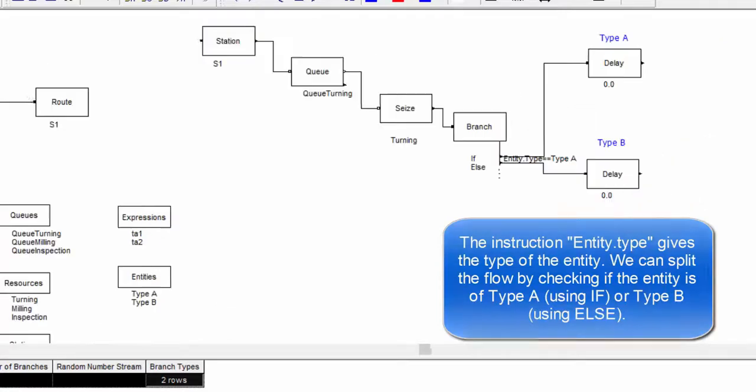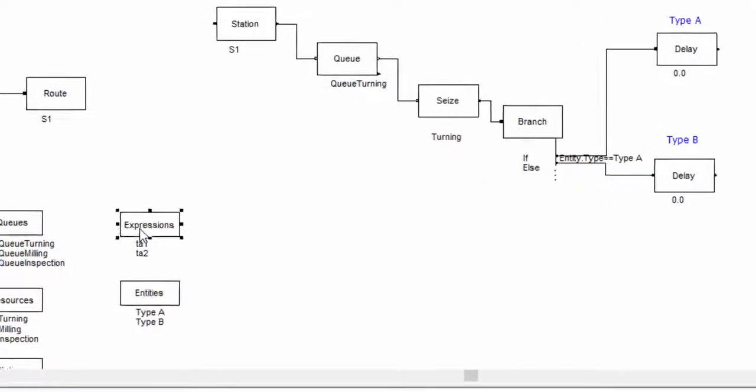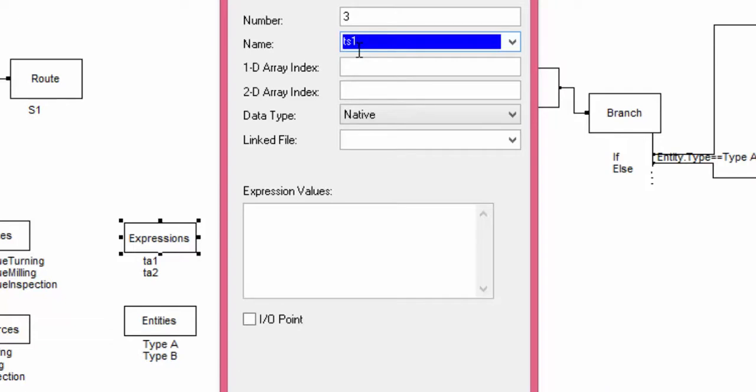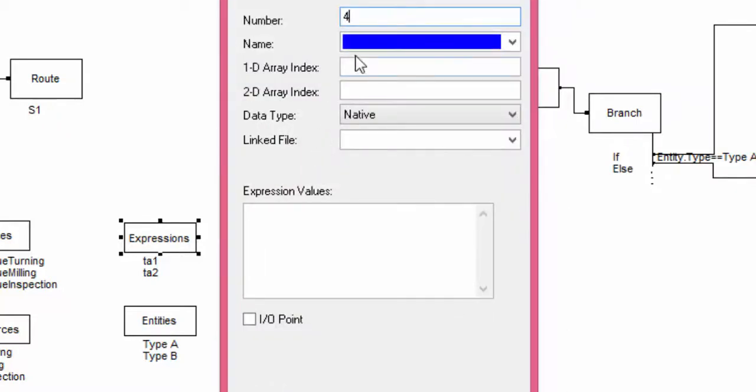In general, it is recommended to separate the model logic from the data used in the experiment. Thus, also for the processing times we define some expressions. For part type A, the name of the expression is TS1A. The expression is expo of 1.5. For part type B, the name of the expression is TS1B. The expression is expo of 2.6.